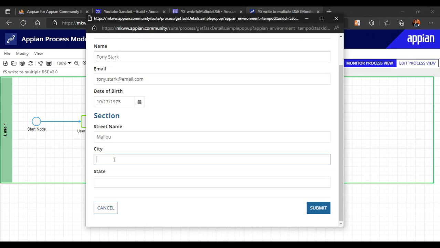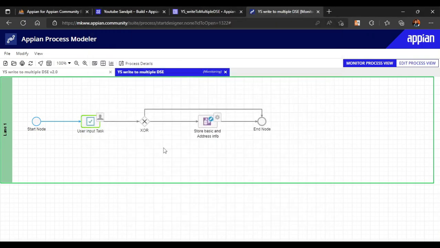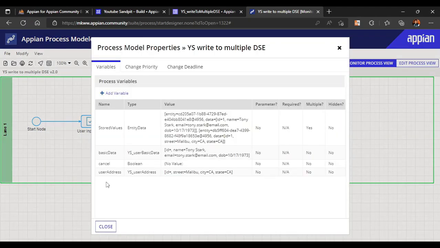Oh, city, I guess it was California, and state as well. Let's give it California only. Let's submit the form. So now let's see the process. You can see here the process has run, and you can see the process ended. Let's see what value got saved.